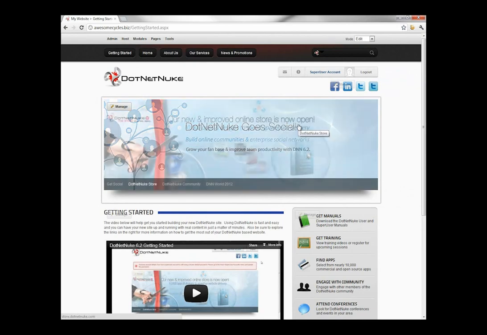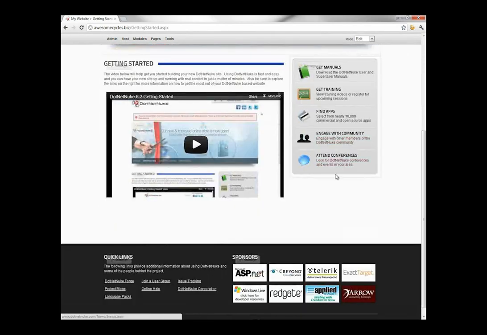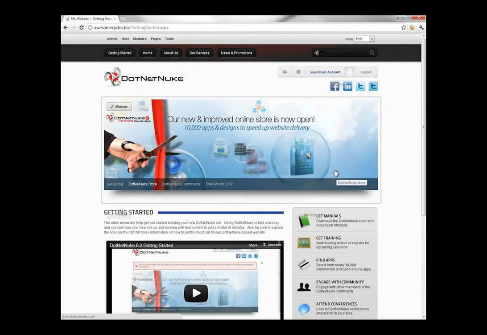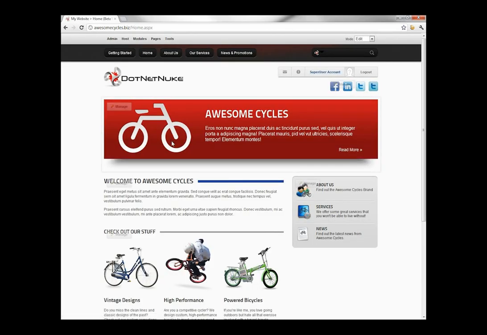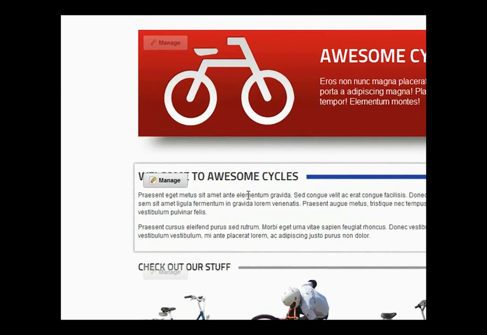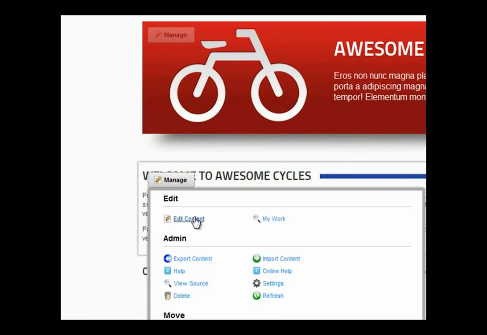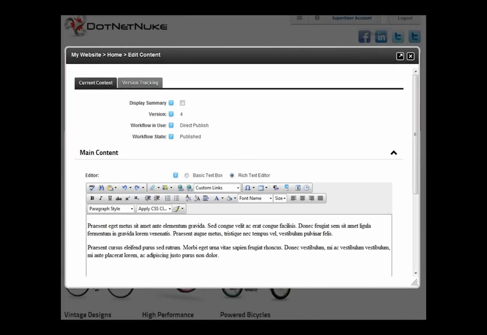So here on the Getting Started page, we have a number of different modules available to us that we could start to manage their content. We're going to navigate to the home page. We're going to choose the module that has a title, Welcome to Awesome Cycles. We're going to mouse over that Manage button for the module and click on the Edit Content option.